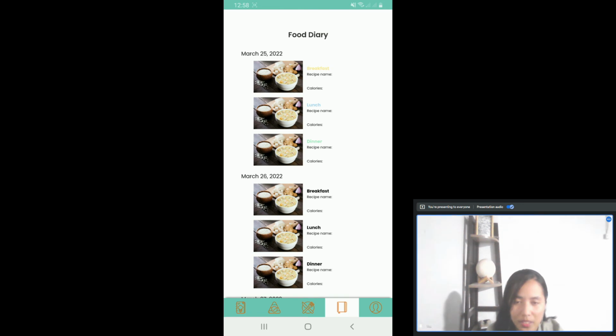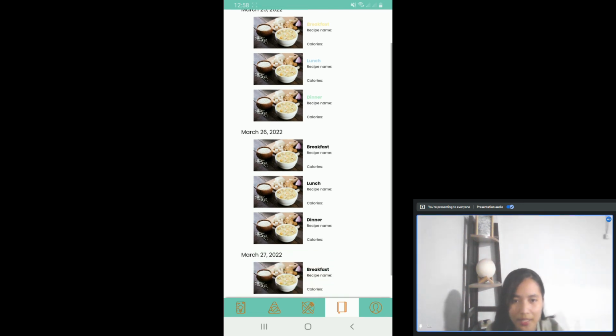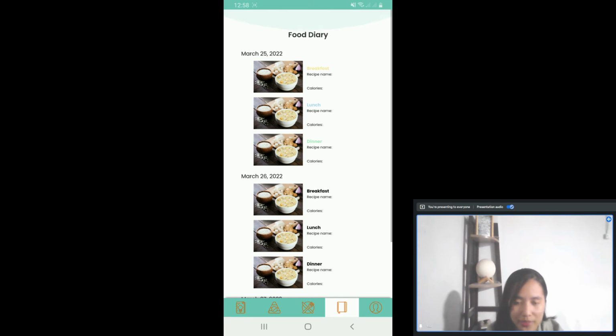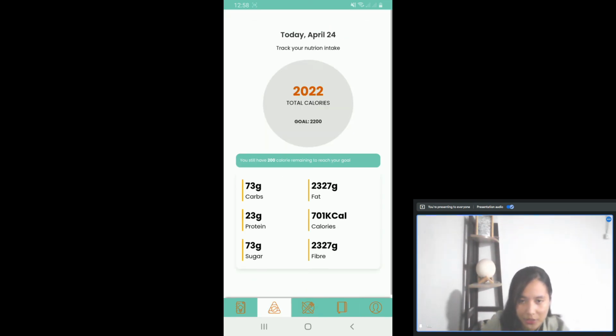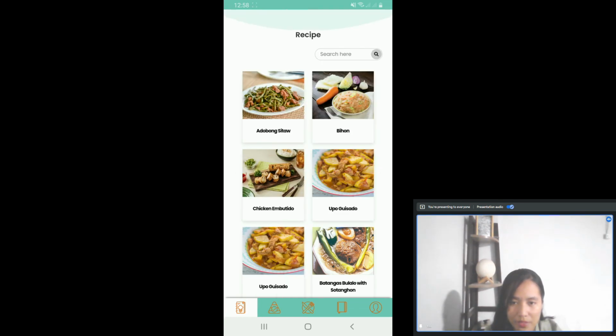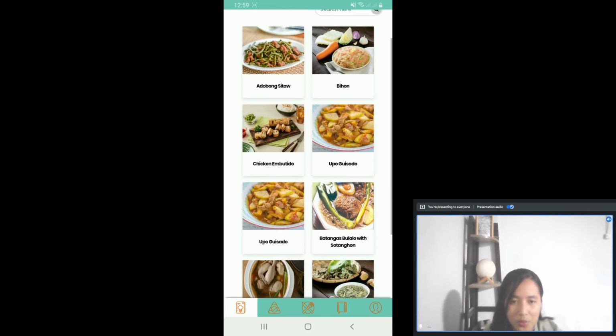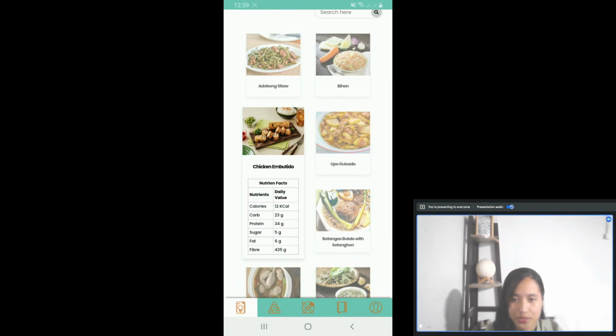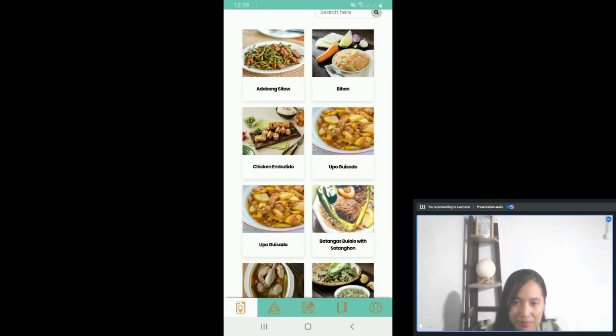Next is the food diary. It will allow the user to see their food taken history, which will help them monitor what they consume and when they consume the food. Next is the nutrition tracker, in which the user can utilize this feature to keep track of their nutritional intake, especially for the calorie goal. Lastly, we have the recipes. The user can view all the recipes and their nutrition facts. They can also search for a specific recipe.